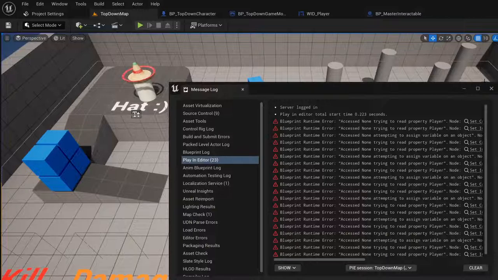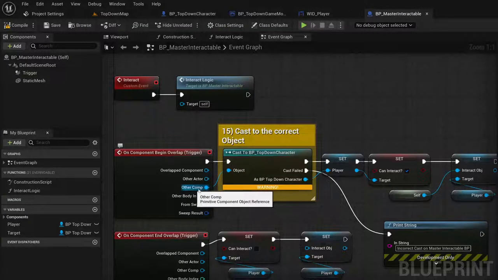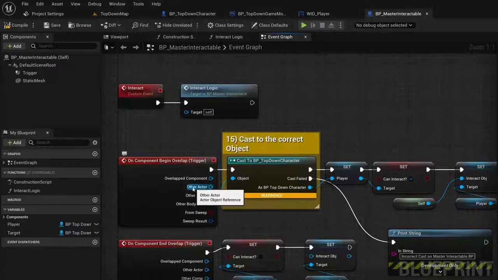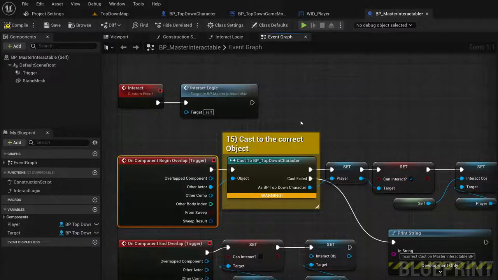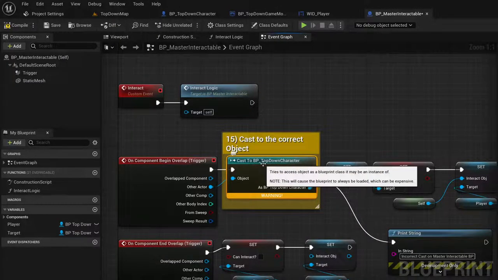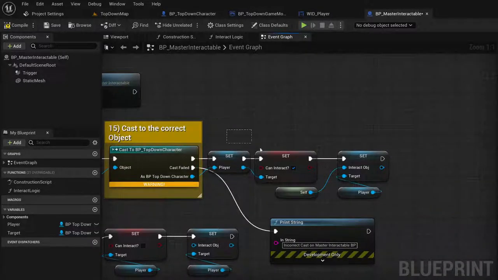So whatever object this is in this other component parameter is the incorrect object. What we should actually be doing is using this other actor parameter as the object. Whenever our character overlaps with that volume, the player character is that other actor, and then we are casting to it, and because it is going to be an instance of BP top-down character, it's going to activate this code.